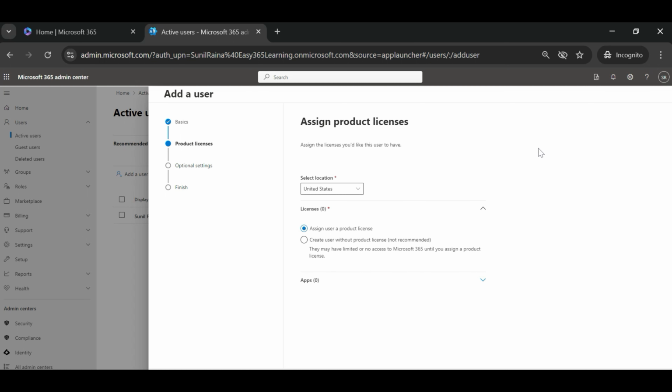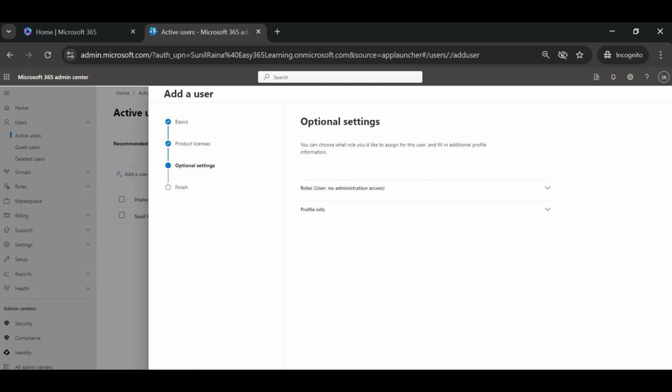Now it says assign product licenses. So right now we won't be assigning any licenses for this user. We'll see that in a couple of minutes from now. For now, we'll go with this option that says create user without product license, and I'll hit next. It says whether you want to give any admin roles to this user. So for now, we will not set that up.